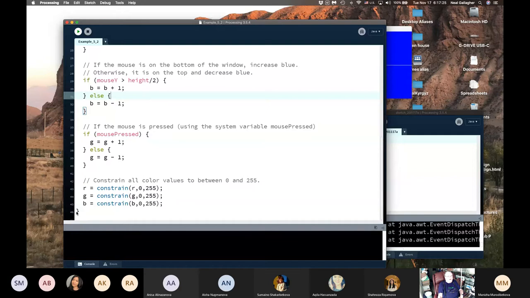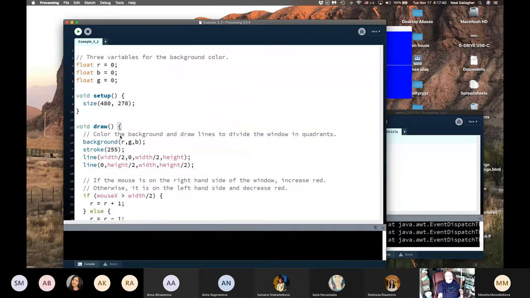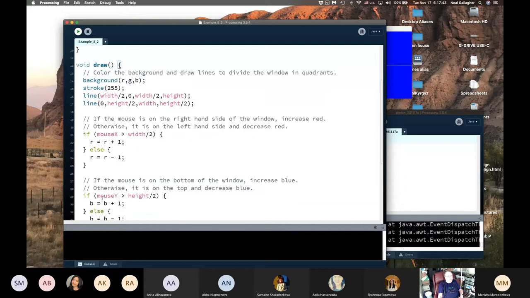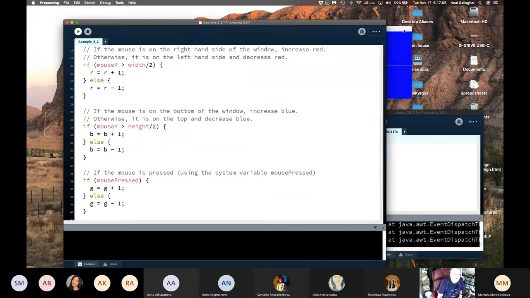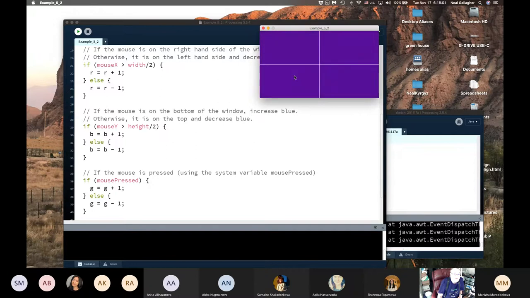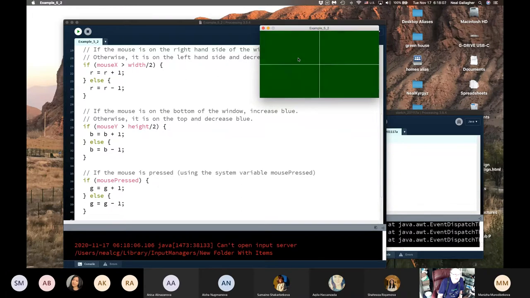Now, let's see, here we have a curly bracket. You might wonder, what's the companion of that curly bracket here? Where is that? Well, it's all the way up here, the beginning of void draw. So this is the curly bracket that defines void draw. Everything inside those two curly brackets is void draw. So this is a more complicated program with if statements, and not only do we have four quadrants, but let's see what happens if I press the mouse button and it turns green.